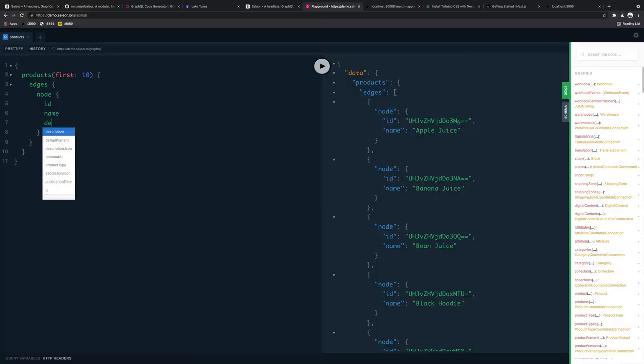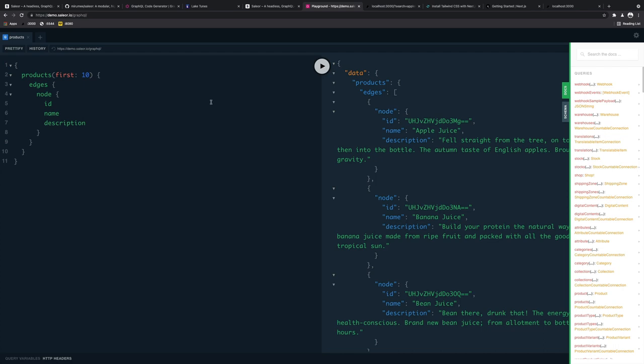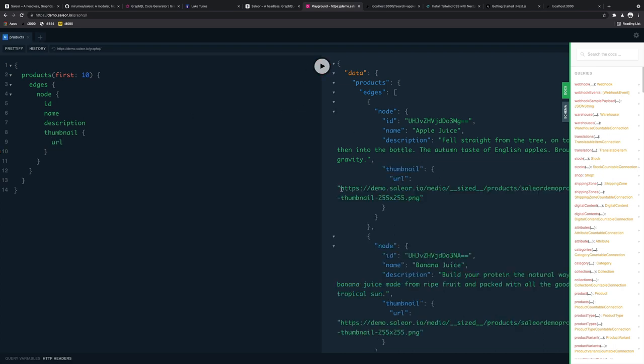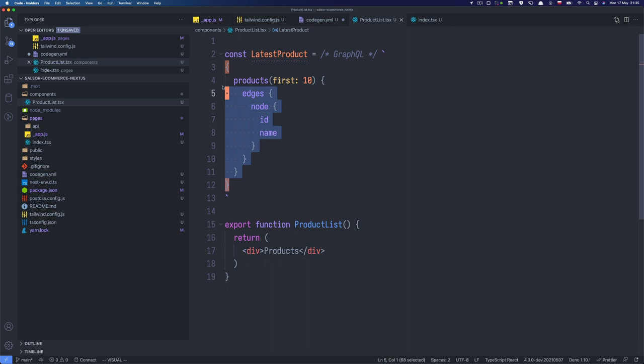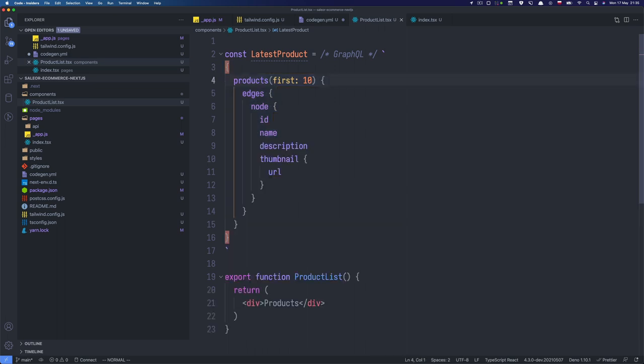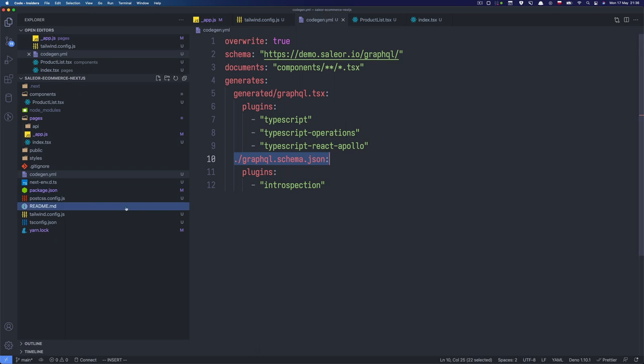I wonder, maybe we'll take a description as well, and image, or rather thumbnail URL. So we will get the URL for each product. Let's copy that and paste it here as our query. So now we just need to generate the types from this schema.